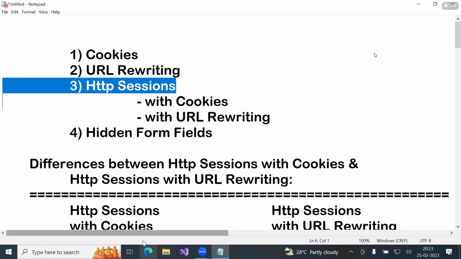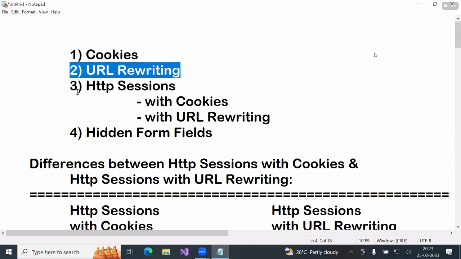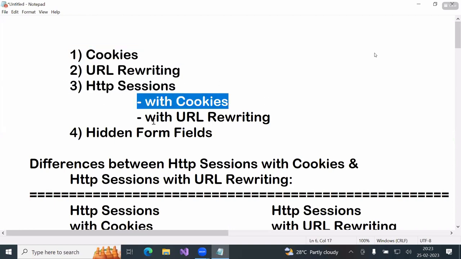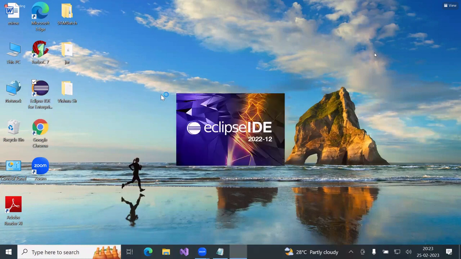Okay. In the same books program, you have seen cookies. You have also seen URL rewriting, HTTP session with cookies, and HTTP session with URL rewriting. And even in the login program, you can add this session tracking.